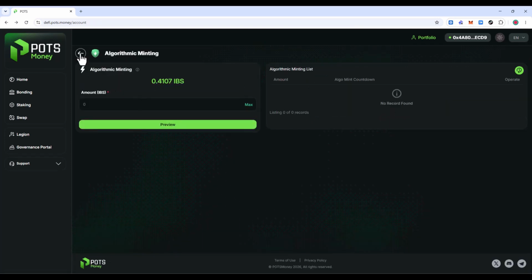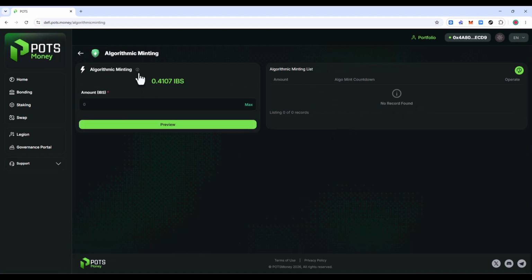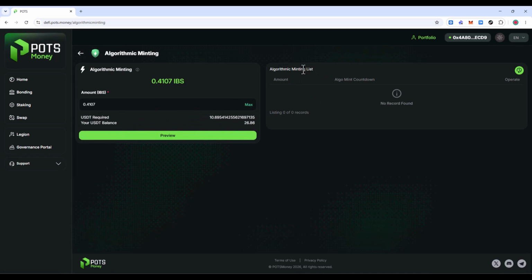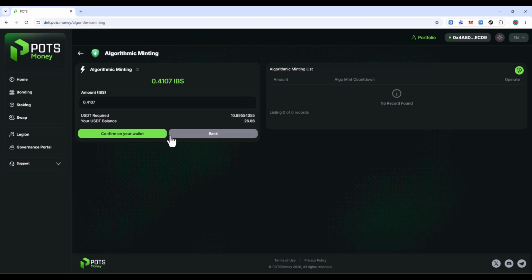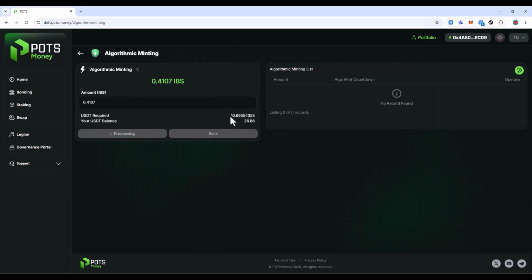Let's go back so you can see it. Here, algorithmic minting. We click on it. And here it shows us the amount. We click here on max. Here you can see that in algorithmic minting listing, there is nothing. So I click here on preview. And I click here on confirm on your wallet. This is going to cost me 10 USDT.